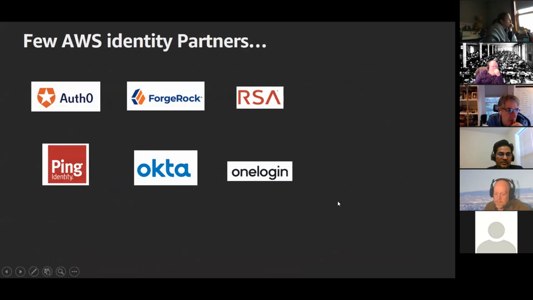We are not just AWS IAM, we have a significant number of partners. I have put in some of the names that I keep seeing in many different customer accounts and other places. Auth0, and now Auth0 and Okta are one. So basically there is a marriage between Auth0 and Okta. I thought it's a pretty good admin and developer experience.